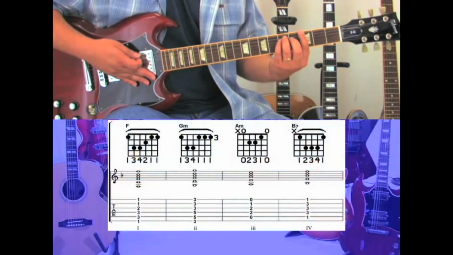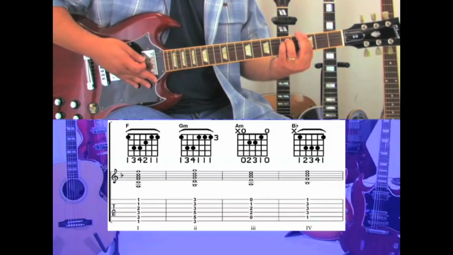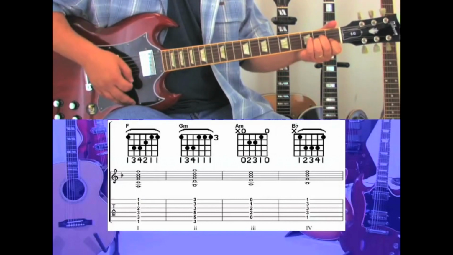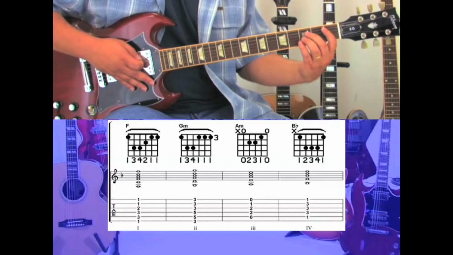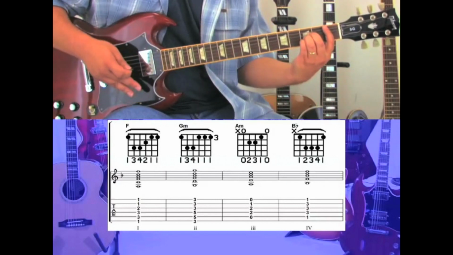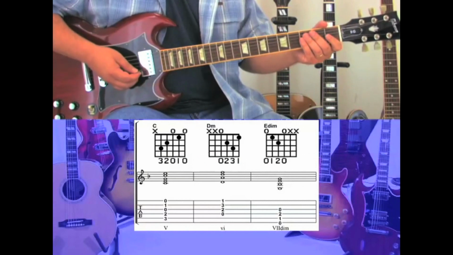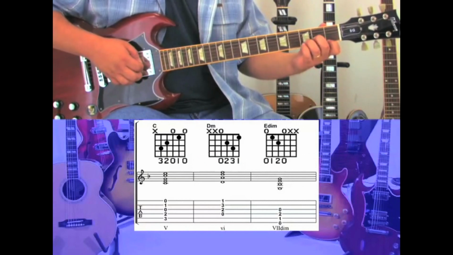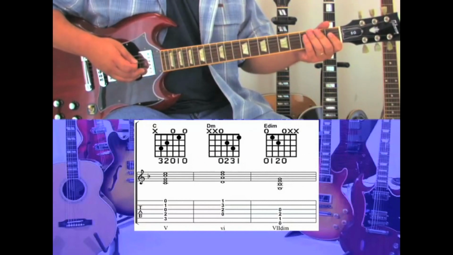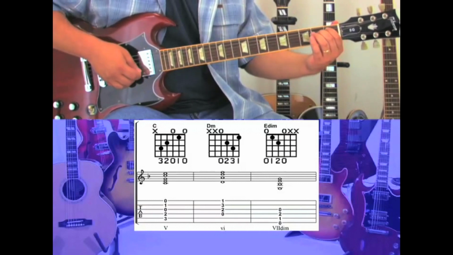The 2 chord is G minor. The 3 chord is A minor. The 4 chord is B flat. 5 is C. The relative 6 minor is D minor. The 7th chord is E diminished.